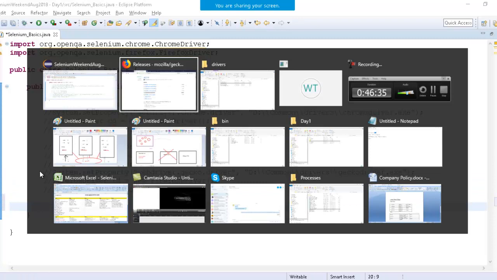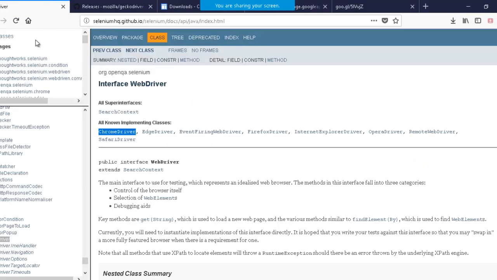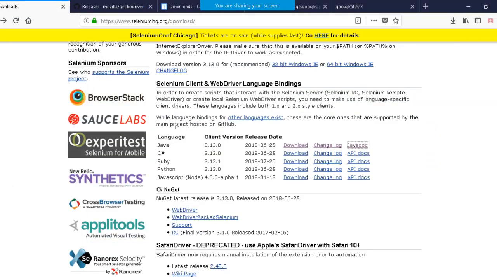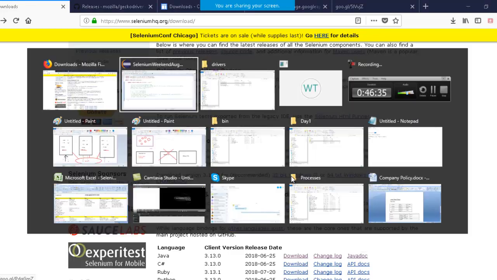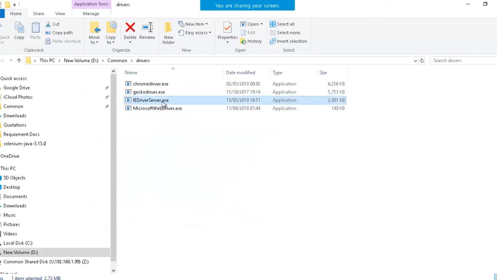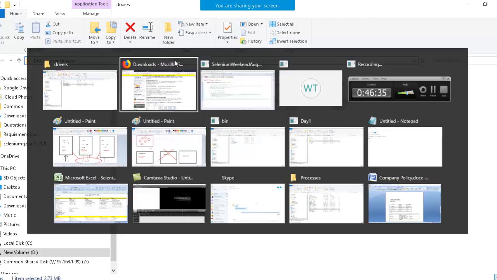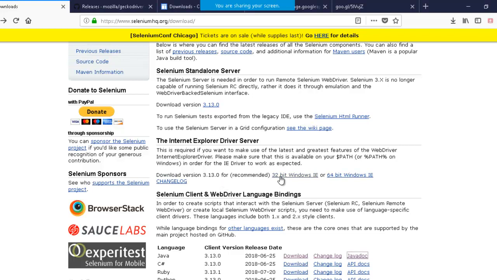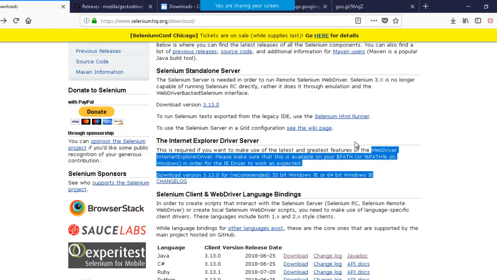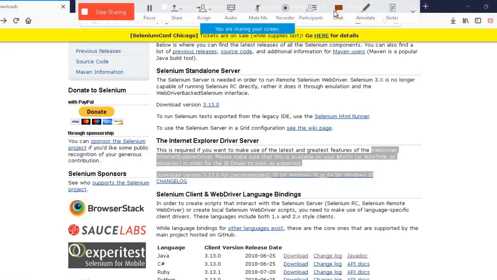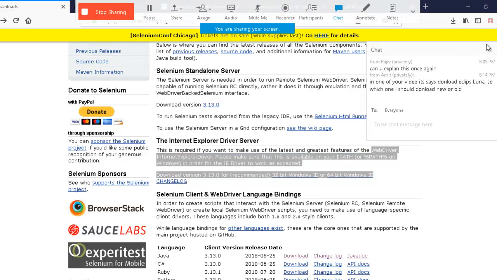For Internet Explorer driver, please download the 32-bit or 64-bit IE exe depending on your PC. Right. And I have this IEDriverServer.exe. Fine. This is 32-bit Internet Explorer or 64-bit Internet Explorer. You can work with Eclipse Oxygen, Eclipse Luna, any version. It doesn't matter.